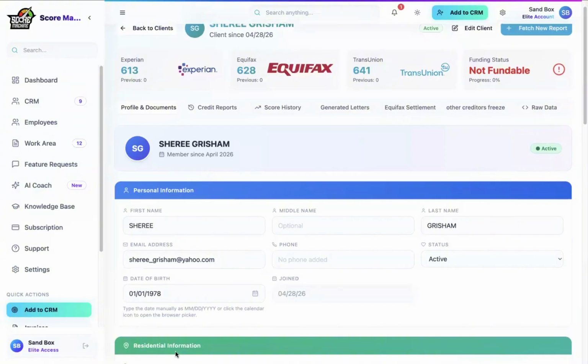But you can also upload any documents. So say, for instance, you do need to utilize the credit repair software. You can upload their identification documents here in the CRM portion, so that once you go to the credit repair software portion, that information will already be there. So any documents that you need to upload, you can upload them here in the client CRM, specifically on the client's name.